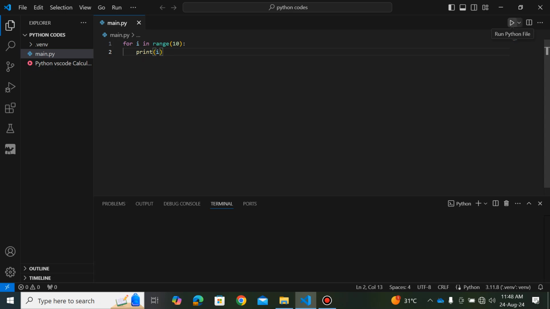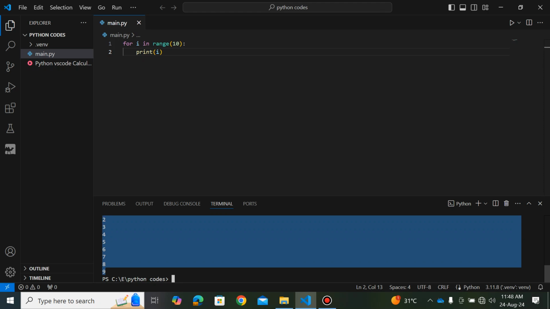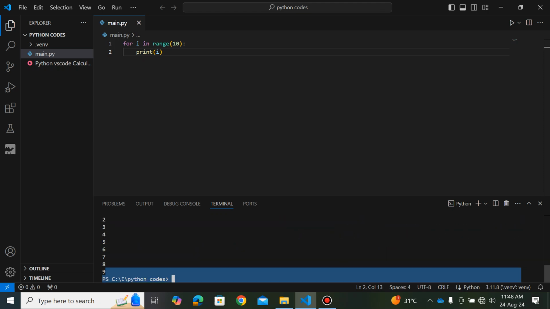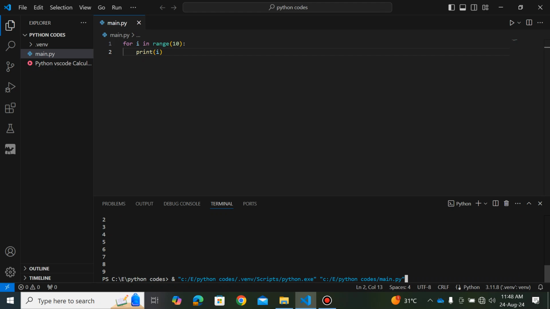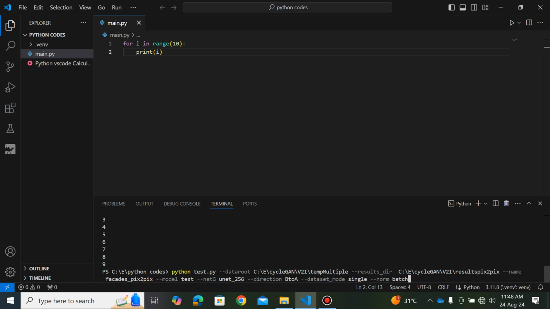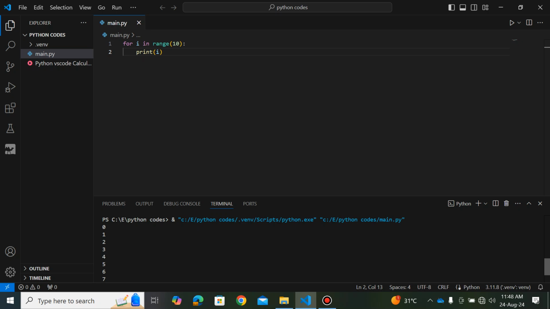Okay, let us run this. You can see here in the terminal below, numbers from 0 to 9 are printed on the screen, starting from 0 and going up to 9.